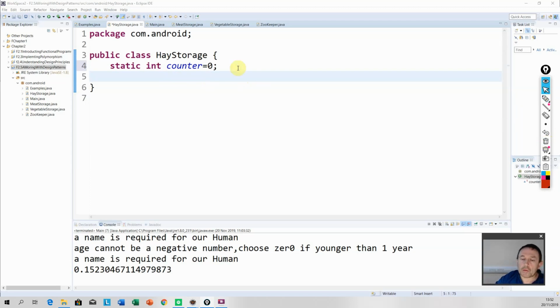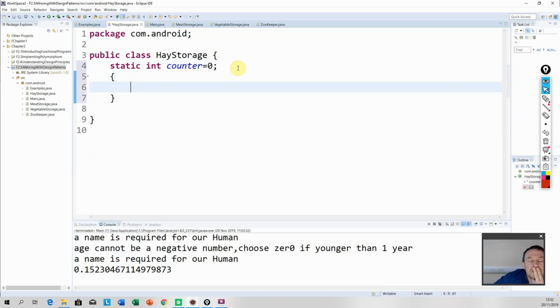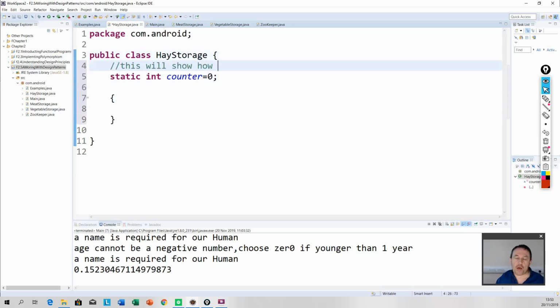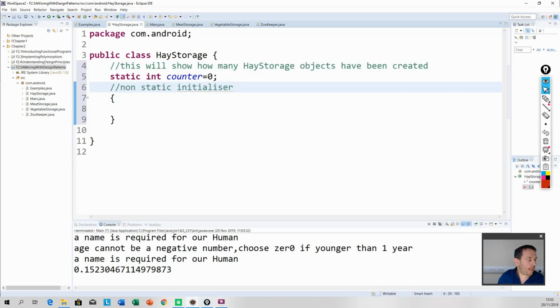Now, what am I after doing there? That's a non-static. So I should put, this will show how many hay storage objects have been created. And what is this? This is a non-static initializer. Now, what does the non-static initializer do? Does it run every time you create an object? Yes or no? Yeah. Every time an object is created, the non-static initializer runs.